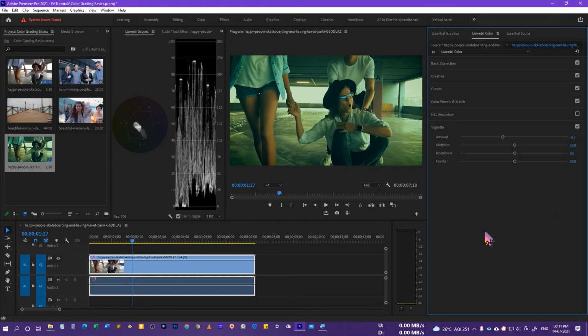Alright, so these were the basics of the color grading in Premiere Pro. So you can use all of these options and come out with any kind of a film look.